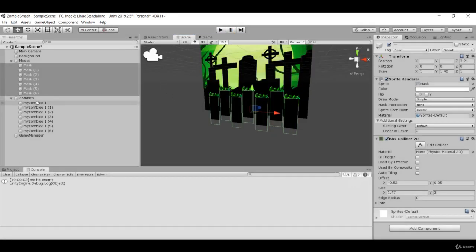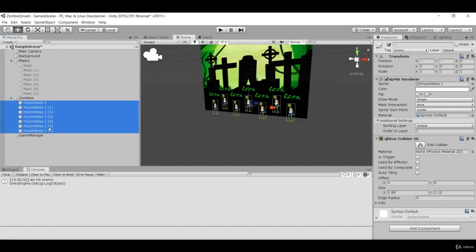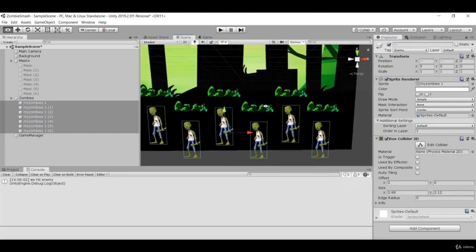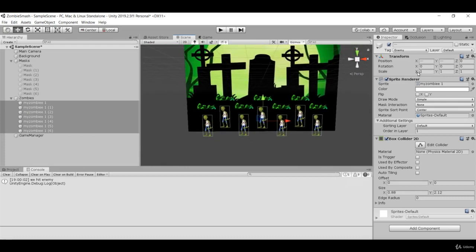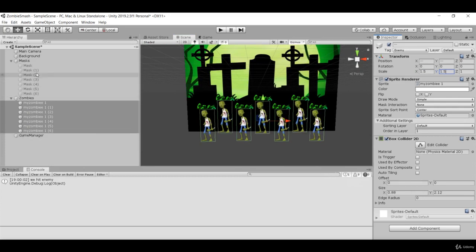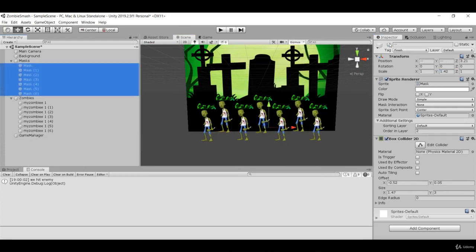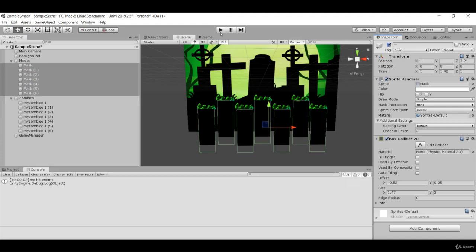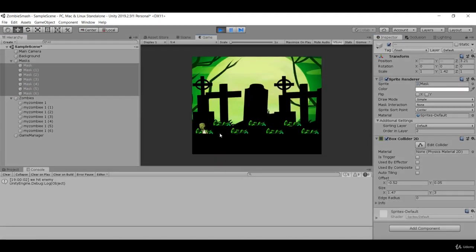One thing that I noticed though was I felt like my zombies were a little bit too small, so I want to beef them up a little bit. Let's see. If I increase their scale to 1.5, 1.5, and see how that looks when I enable my mask, hopefully they still all fit. If I now hit play really quickly, just to test and make sure everything is working, sure enough, things seem to be progressing.